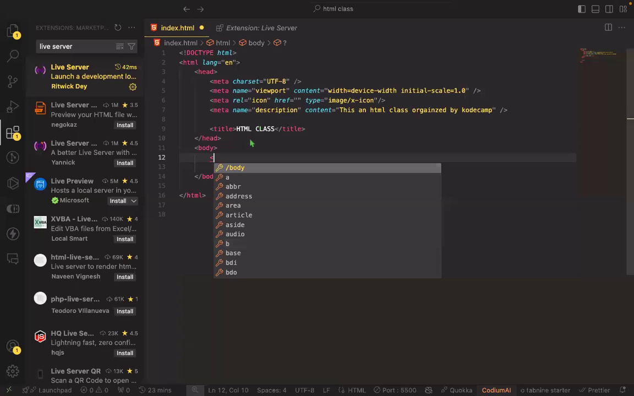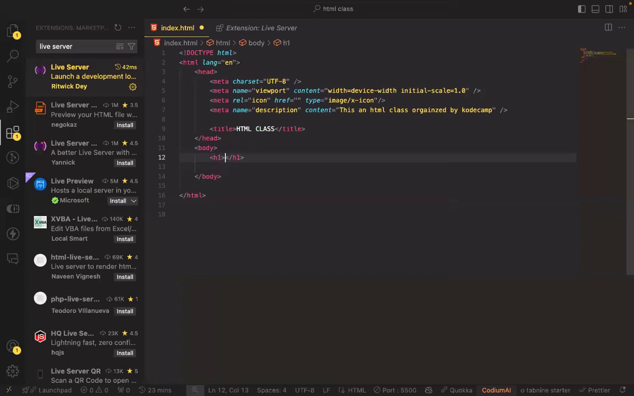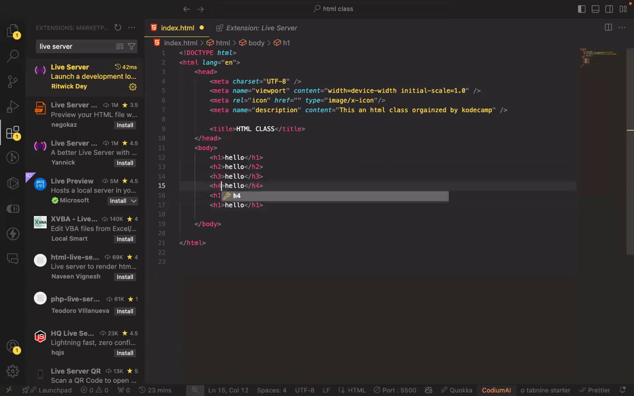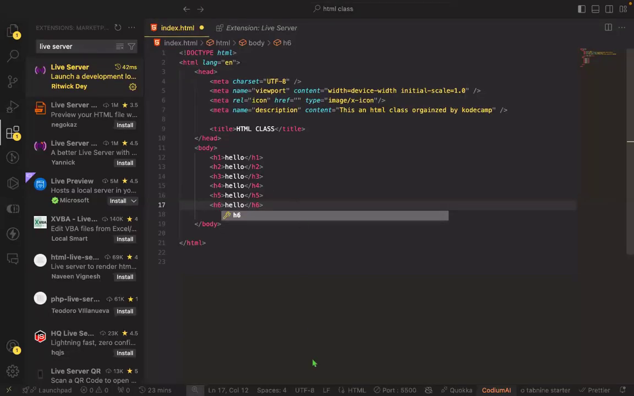So we have our H1. We have our H1. Hello. Another thing, I can just duplicate all this line and just change them subsequently. What I use to duplicate them is Shift and Alt. Just change it to 2. I come down to the next one, I change it to 3. I come down to the next one, I change it to 4. I come down to the next one, I change it to 5. And 6. So we have our H1 to H6 elements.